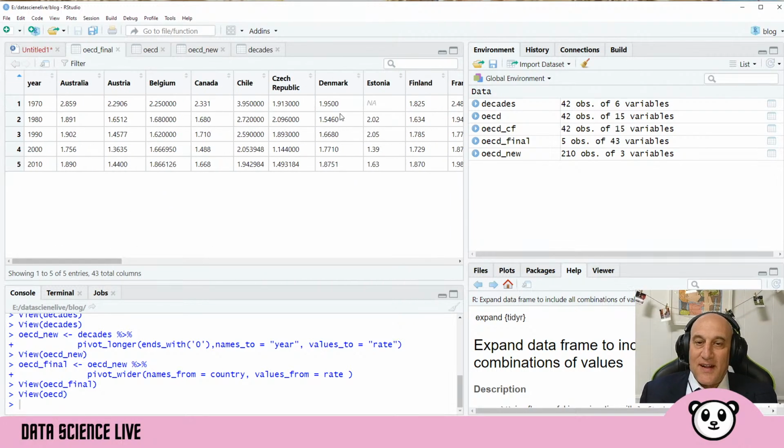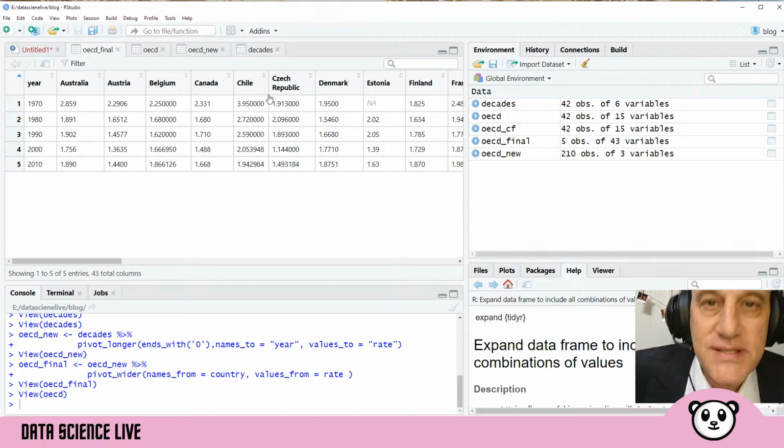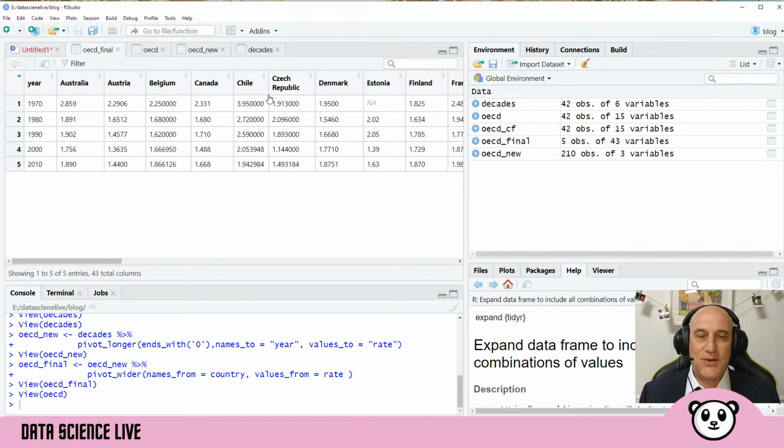So that is the basics of doing data frame transformations with the tidyr package. Pivot longer and pivot wider are the key functions that we're using to do these transformations. And we're going to have a data set next week to do some visualizations with ggplot2.